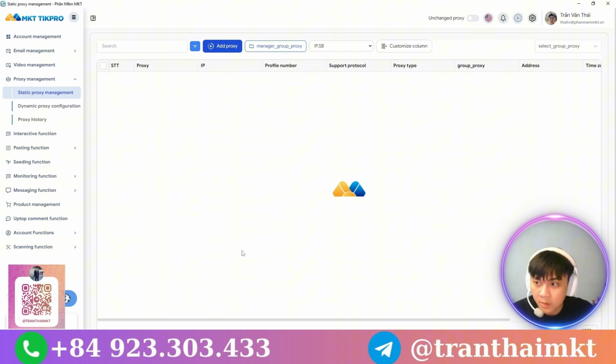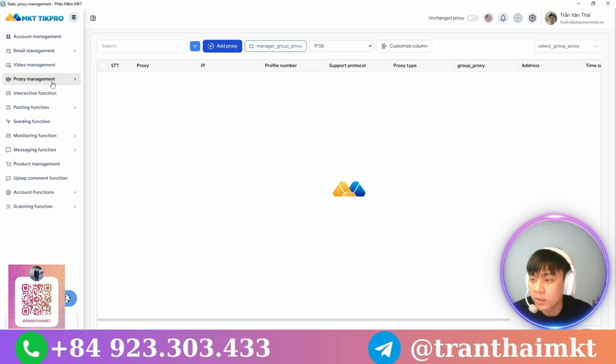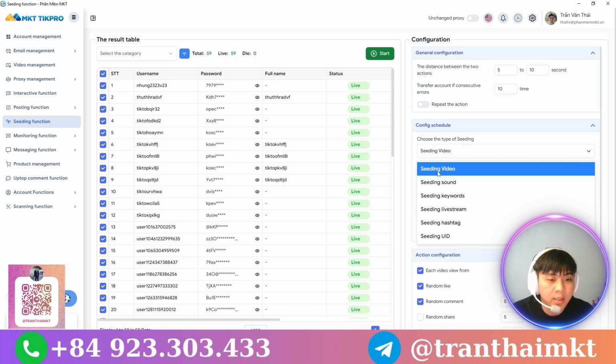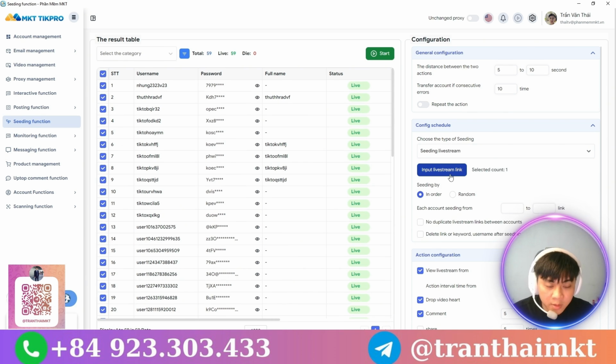Next, the software includes many features. For example, it can help you automatically post to your TikTok accounts, or you can use it to nurture and warm up your TikTok accounts. And in this video, I will focus on the feature that increases live stream views. So you will select the seeding function section. There are several types here. First, you can increase interaction for TikTok videos, or you can boost interaction for live streams. So I will choose to increase interaction for live streams.